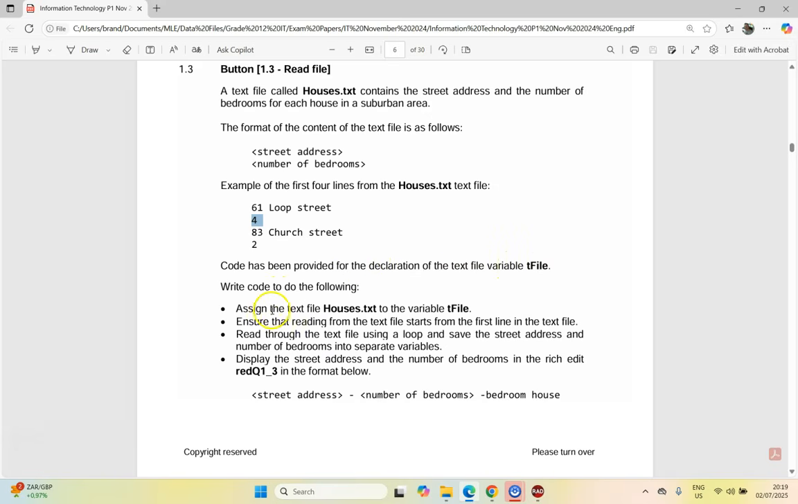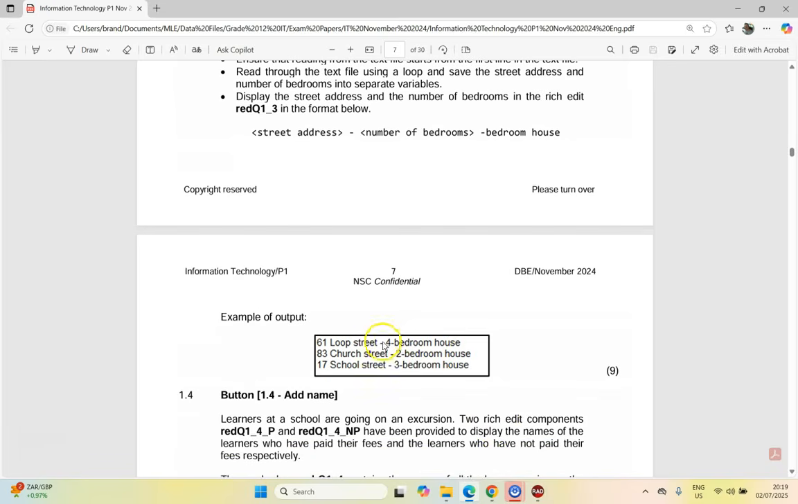We must assign, they actually give me the steps: assign the text file variable to the text file, ensure that we read the text file starting at the first line, read through the text file using a loop, and extract both the address and the number of bedrooms, and then display it in the rich edit in this format. We want the street address followed by a dash, followed by the number of bedrooms, followed by the text bedroom house. So it looks something like that.